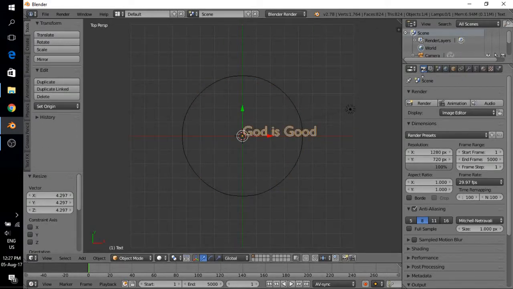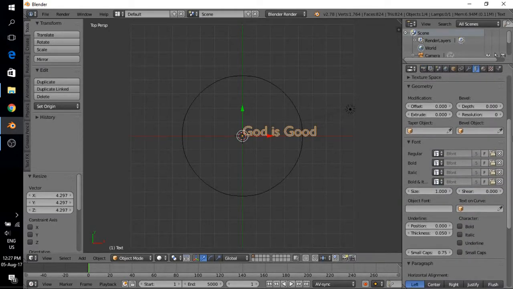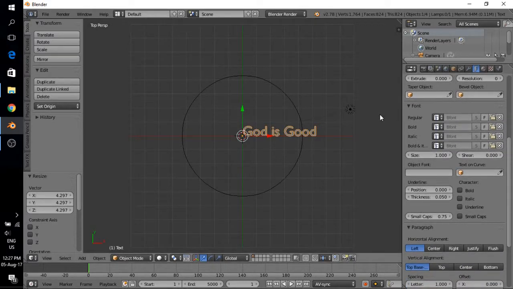And on the information windows, we then first select the text. And when we select the text, we see on the information window the tab for the fonts, that is interactive, appears. Hit on the fonts tab, text tab, and then go down. And here you will see a subsection fonts. And in the subsection fonts, you see then text on curve.